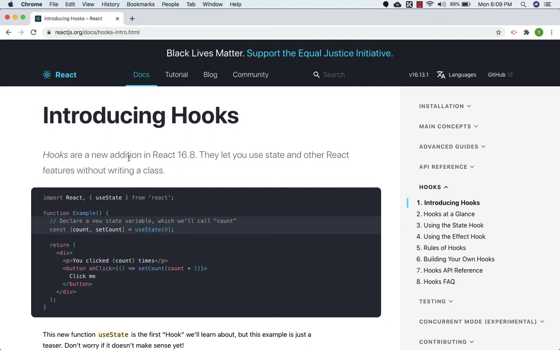So what are React hooks? React hooks are a new addition in React 16.8. They let you use state and other React features without writing a class.